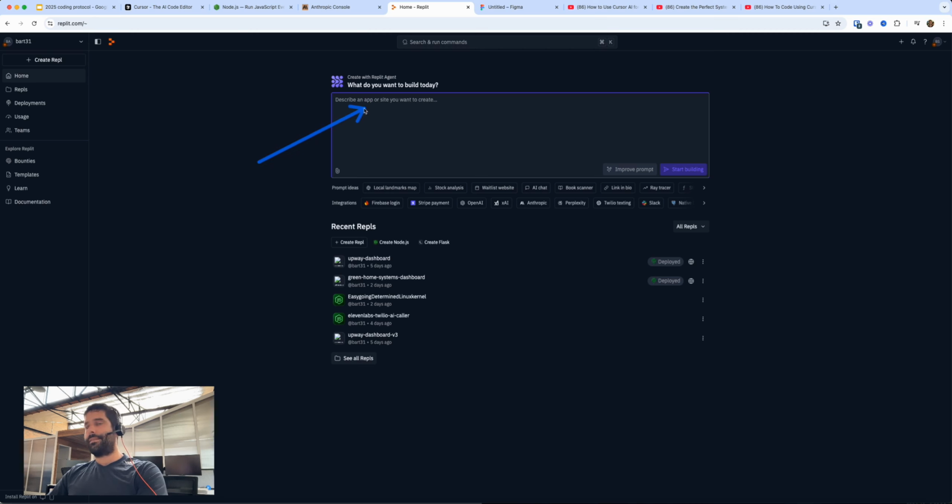Now, Replit is a fantastic tool for deploying your code online. If you build a website and you want to make it publicly accessible, or if you build an automation script that you want to run at regular intervals to be accessible all the time by different tools that you use, deploy it on Replit.